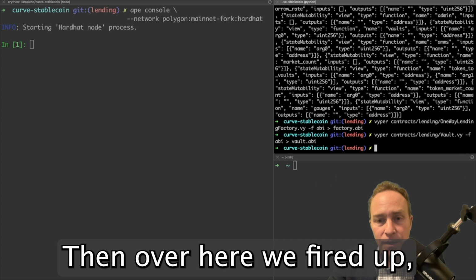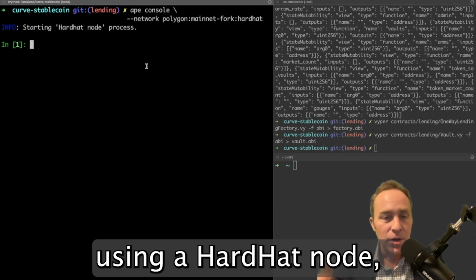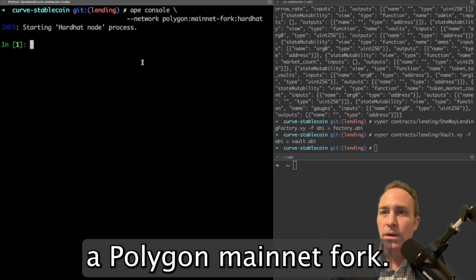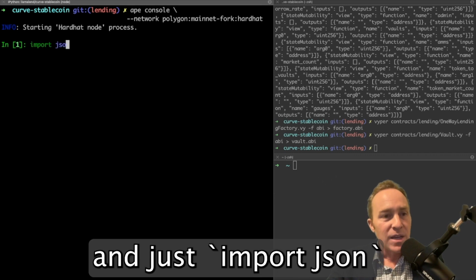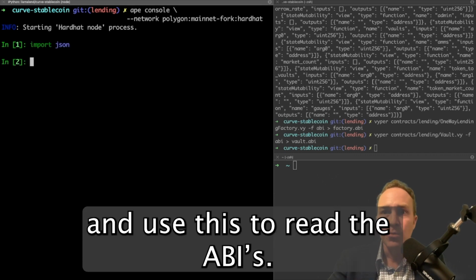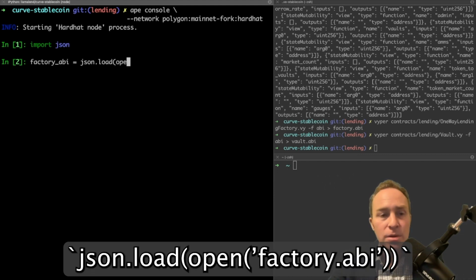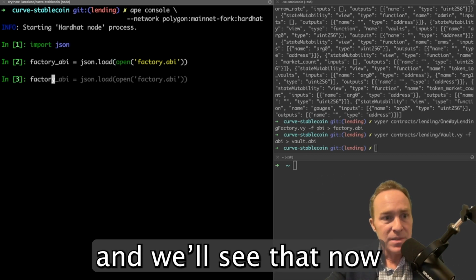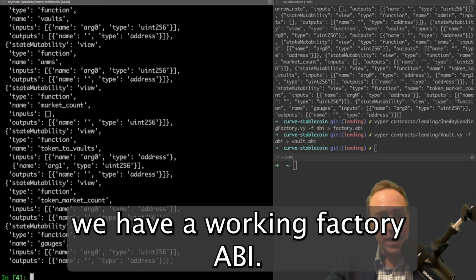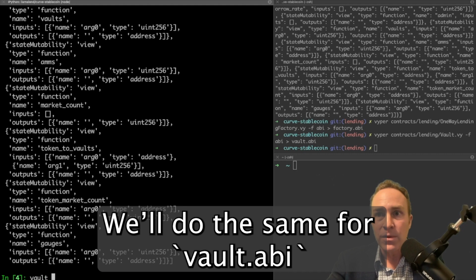And then over here, we fired up using Hardhat node, a Polygon mainnet fork. We're going to go ahead and just import the JSON library and use this to read the ABIs. JSON.load, open factory.abi. And we'll see that now we have a working factory ABI. We'll do the same for Vault ABI.